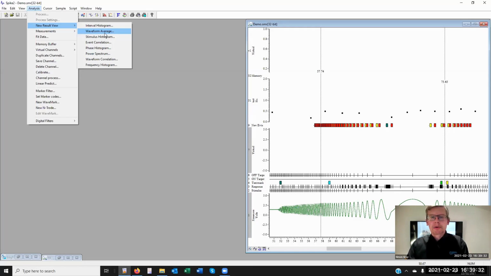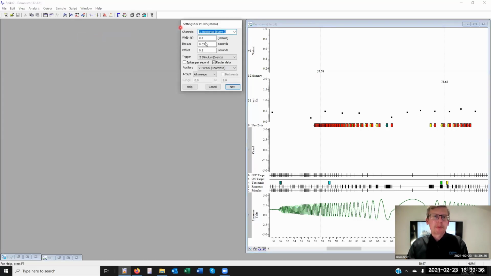Okay, let's see how these differ then. So something like a stimulus histogram, PSTH, we're going to go for. So a width here, 0.6 seconds, bin size, 0.3. So I'm choosing 0.1 seconds as our offset.